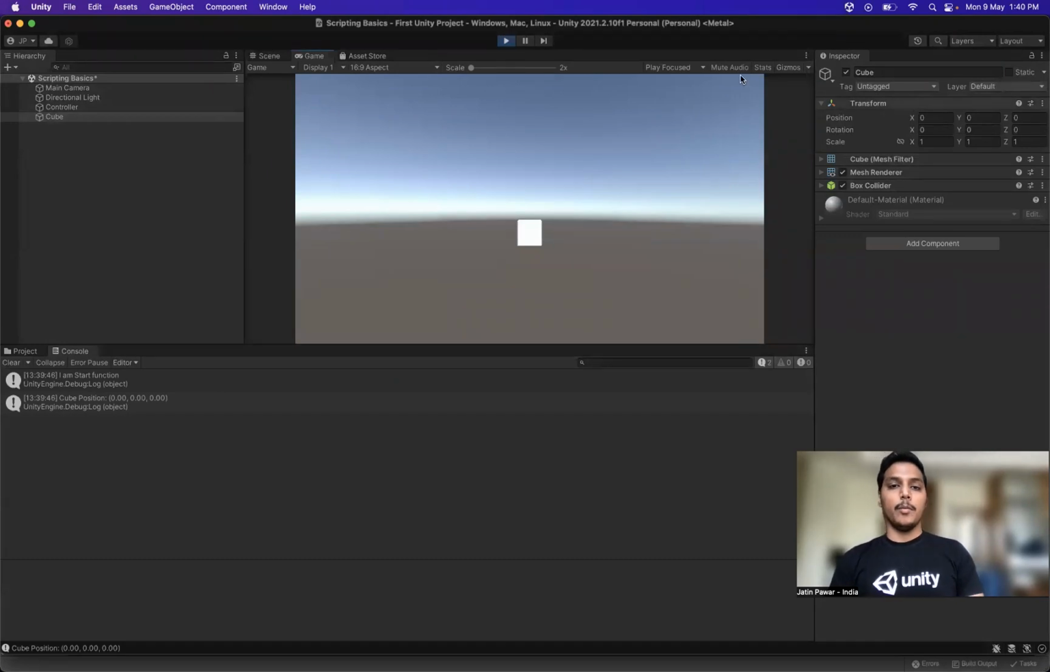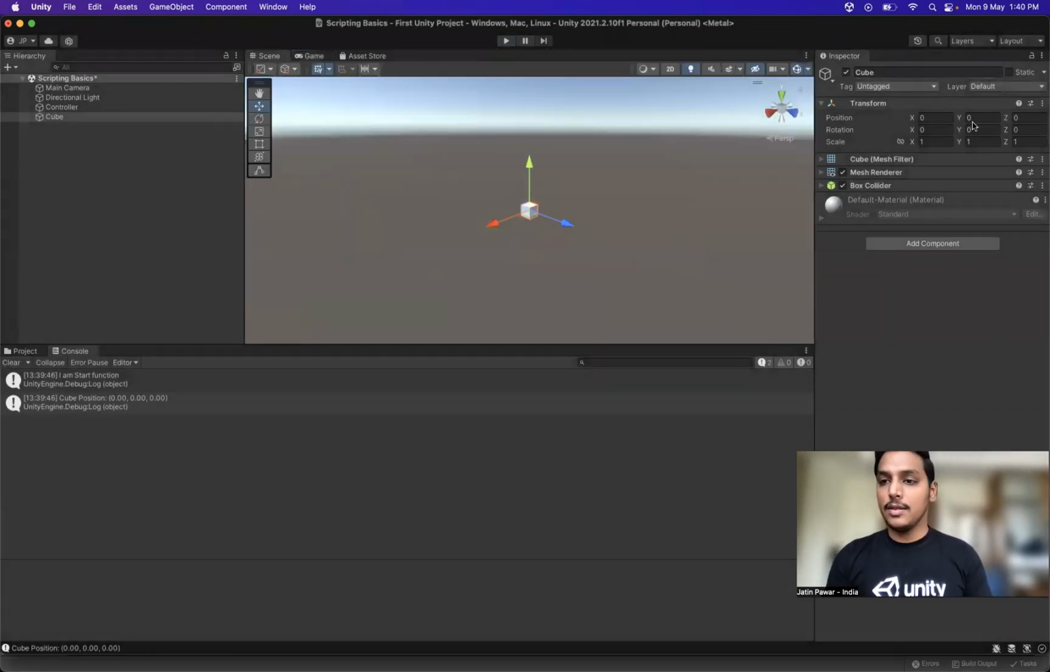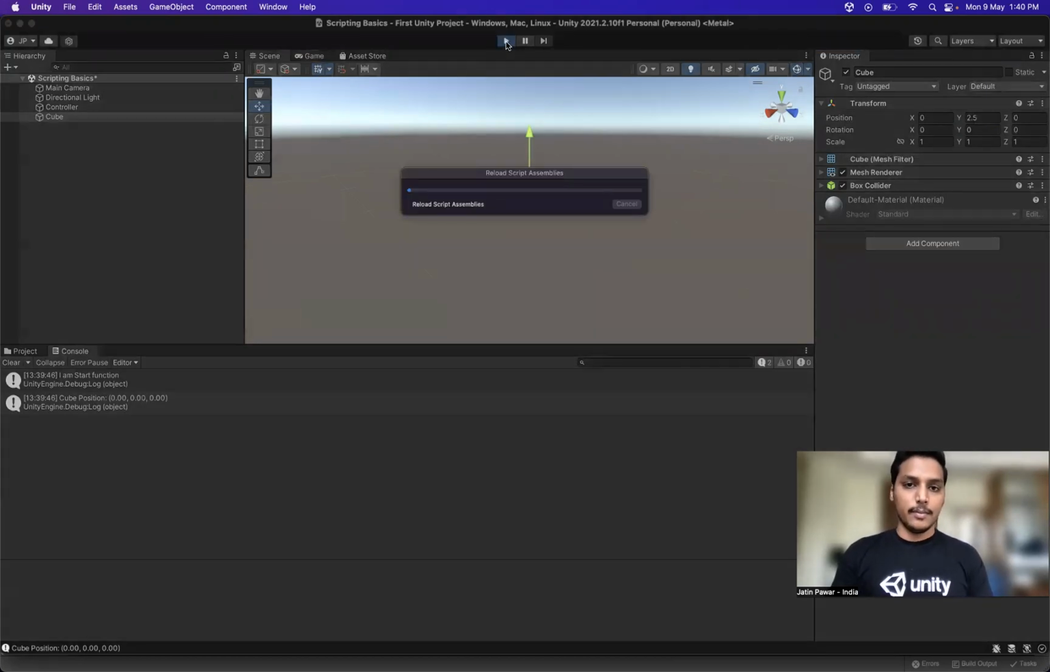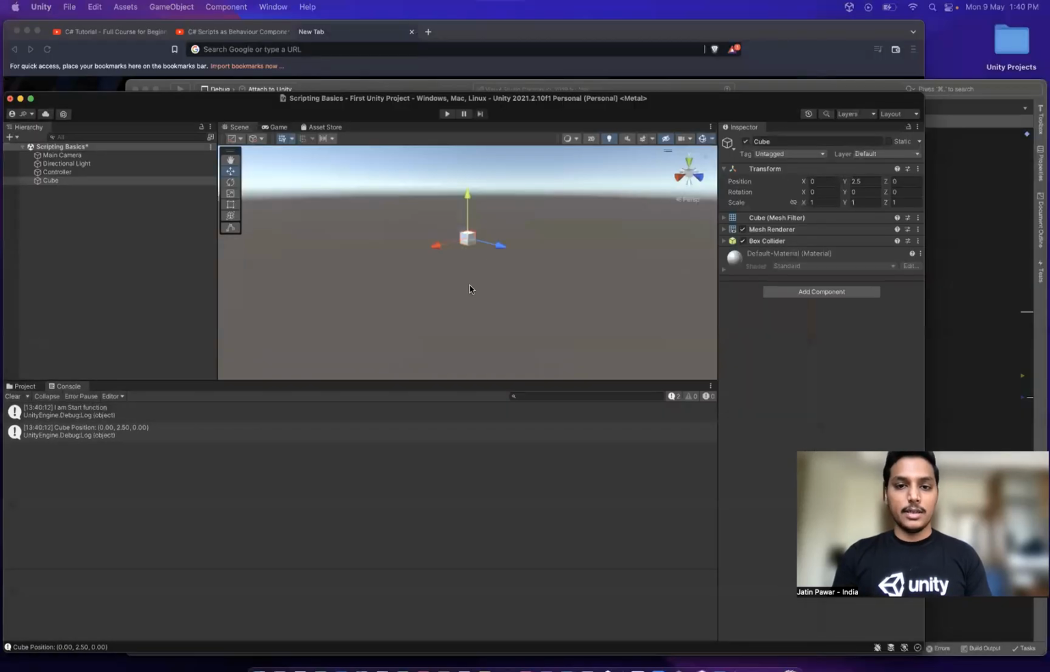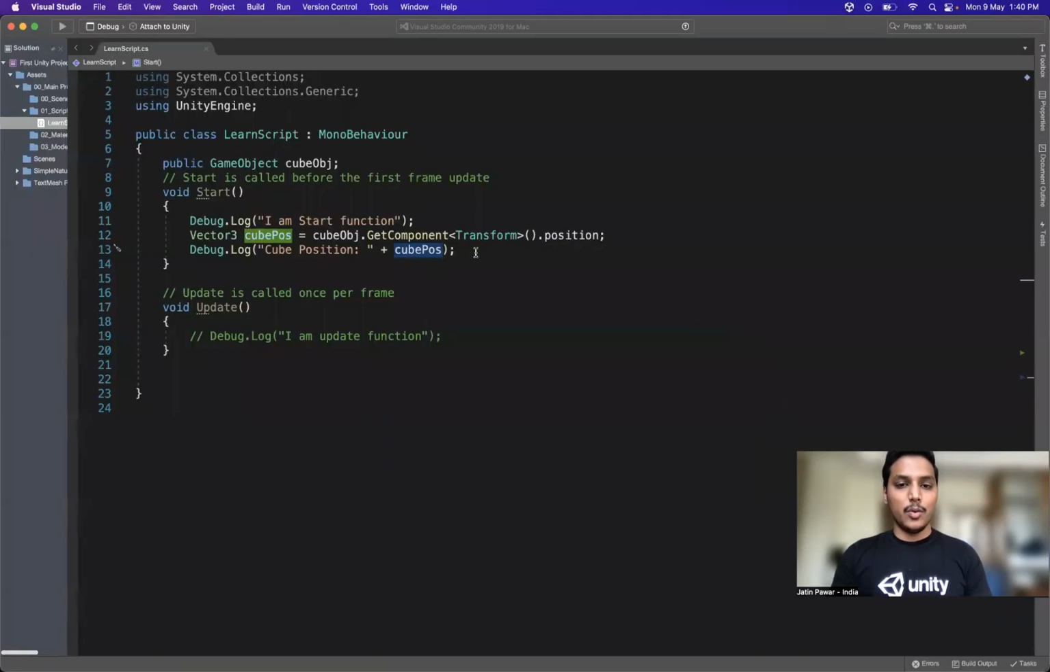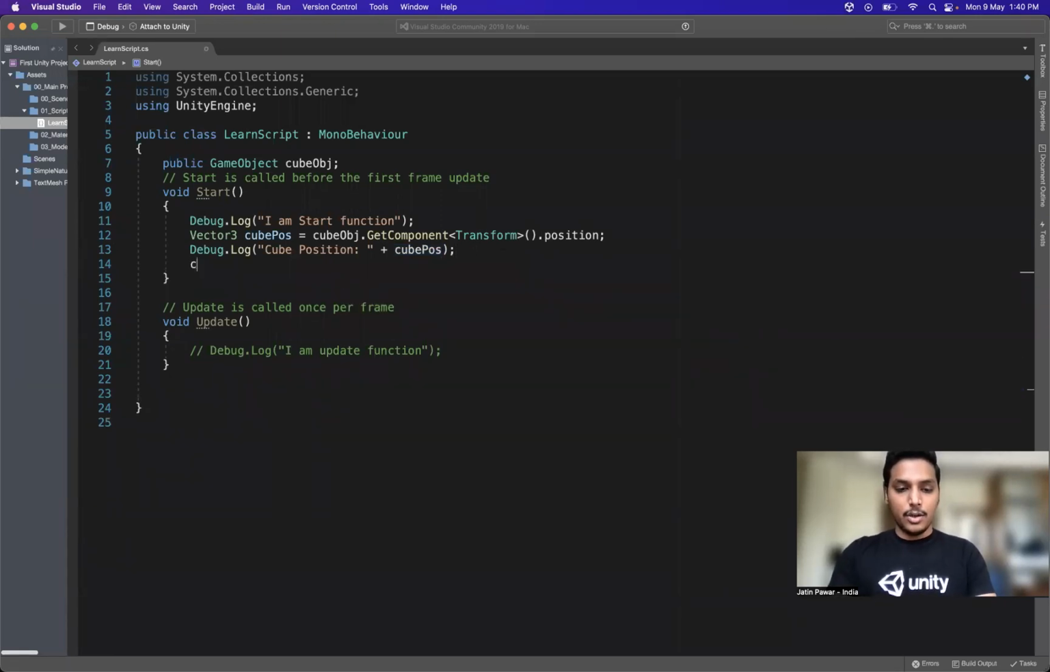Now, if we change the position, maybe we write 2.5 here. Now let's run this. So now it says I am start function, then it says cube position is equal to 0, 2.5, and 0. So you saw, with the help of this very script, we can access the property. As of now, we are just accessing the property. What if you want to change it, right? Let's change it. So what we'll do is, let's change this and let's say cube.